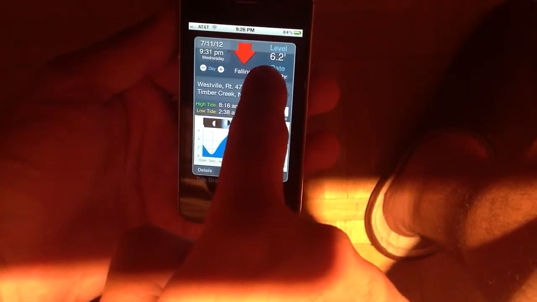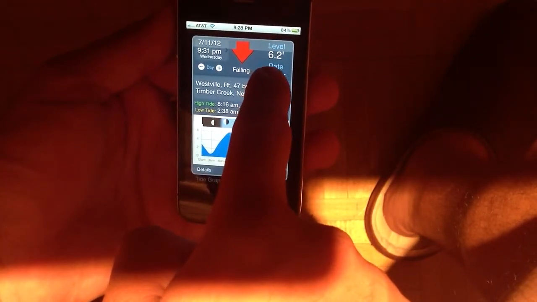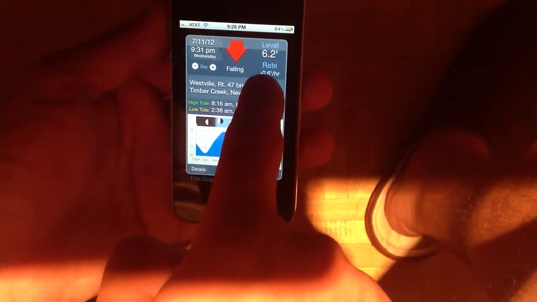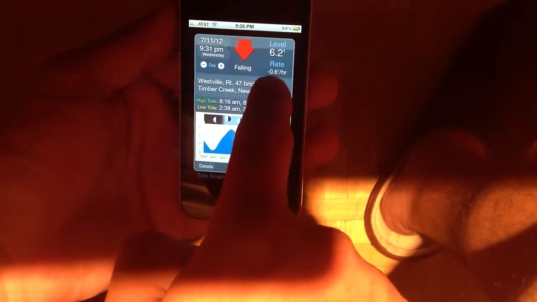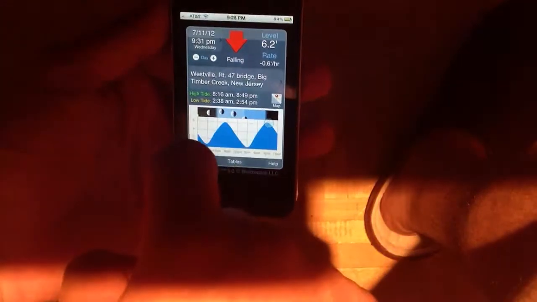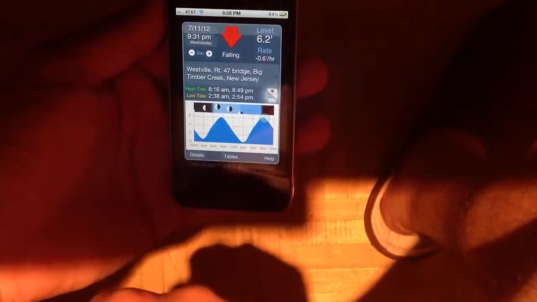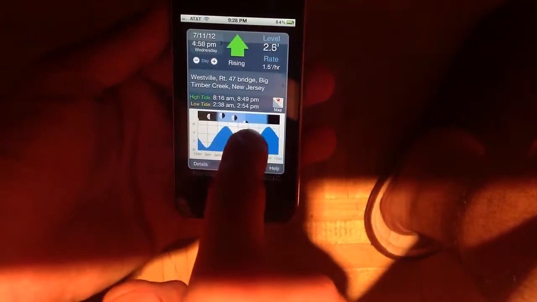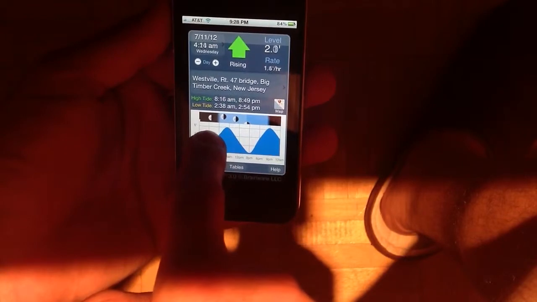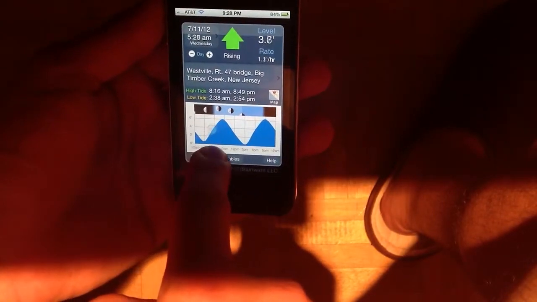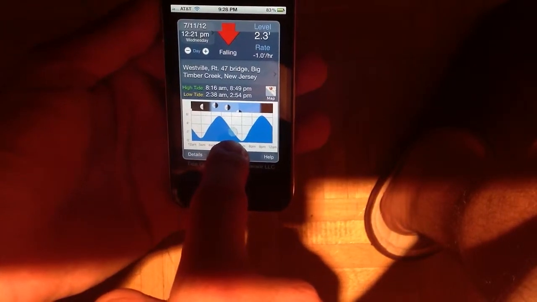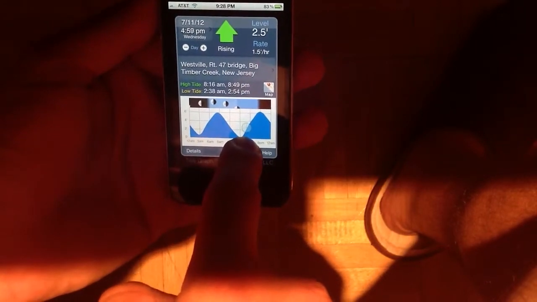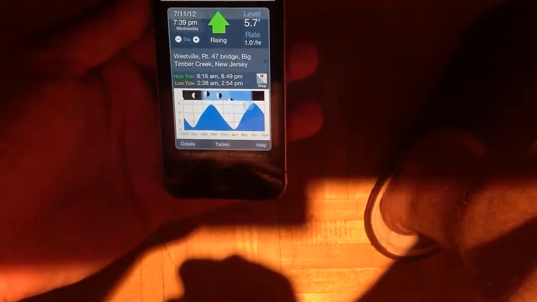On the top right, you can see what the water level is. This would be plus 6.2 feet. It's falling at 0.6 feet an hour. And if you click on the map, it'll show you waterways that are close by there. If you drag along this graph here, you can actually change the time of the day. And notice that little bubble is kind of following along with my finger, and so are all the metrics at the top changing.